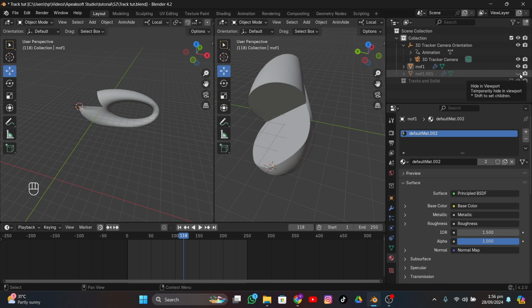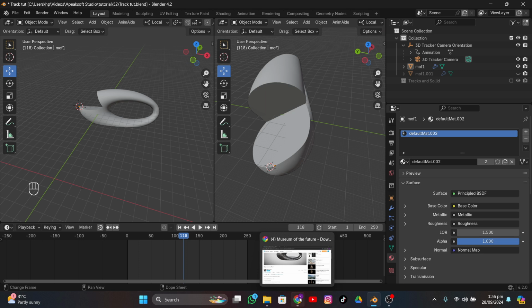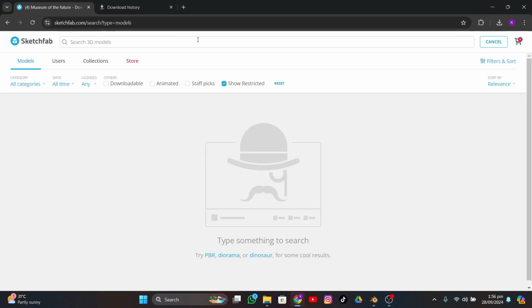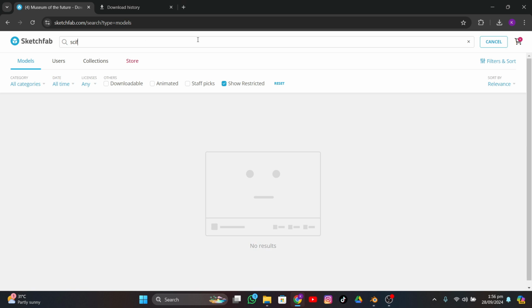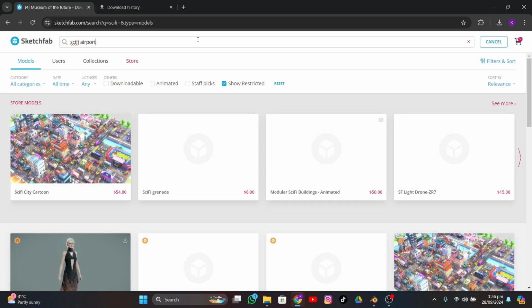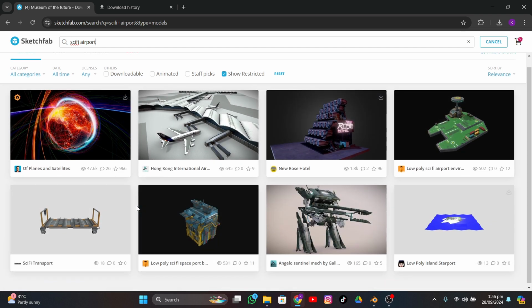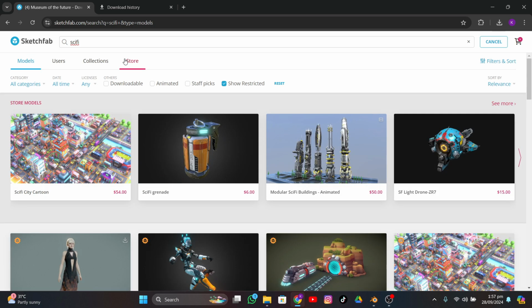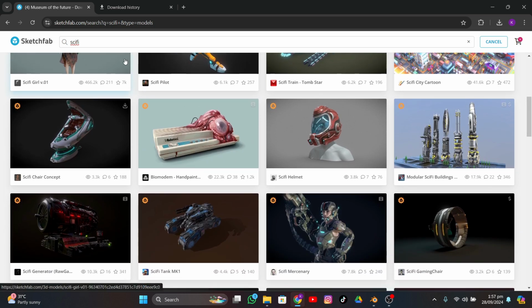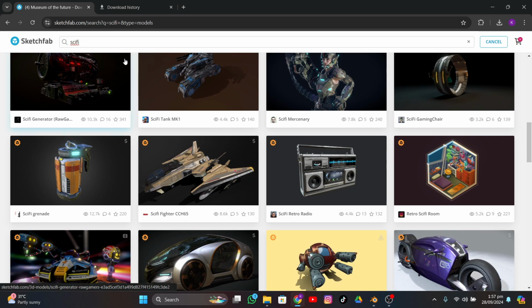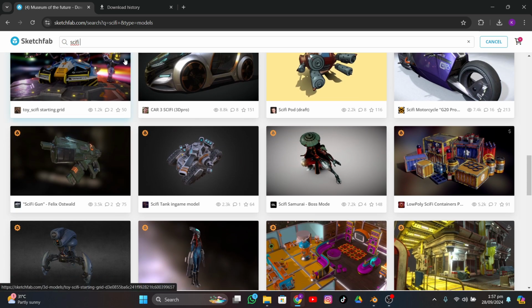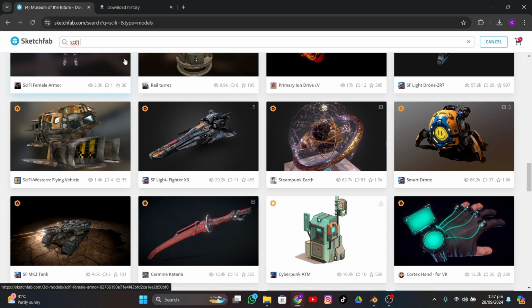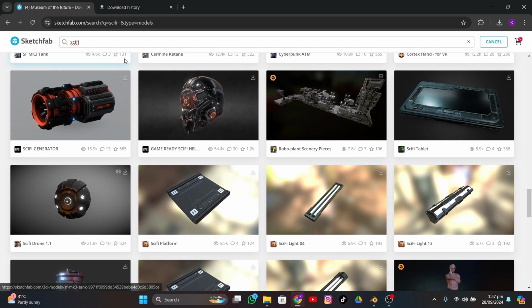But before we animate other stuff, we need other models. So I'm going to go ahead into Sketchfab again. And I'm going to search for some sci-fi airport sort of thing. I'm just trying to get a random sort of sci-fi thing here. I'm going to turn off the airport. I'm just going to search for science fiction and I'm going to find a model that I think will be good here. And I'm going to go ahead and find one model, and let's see what we can do here.